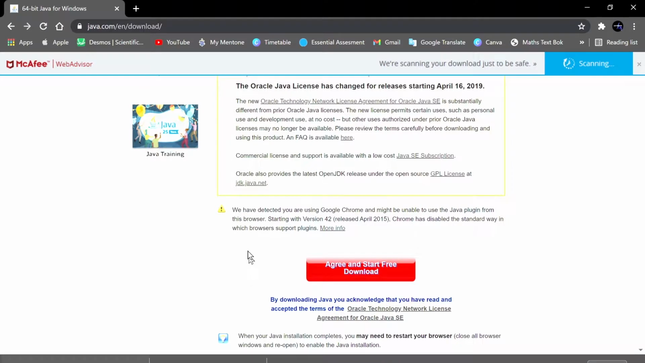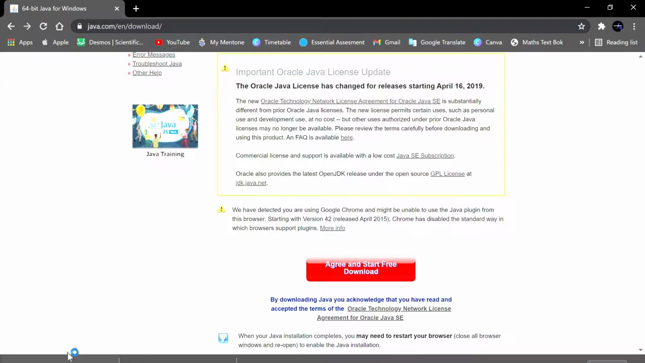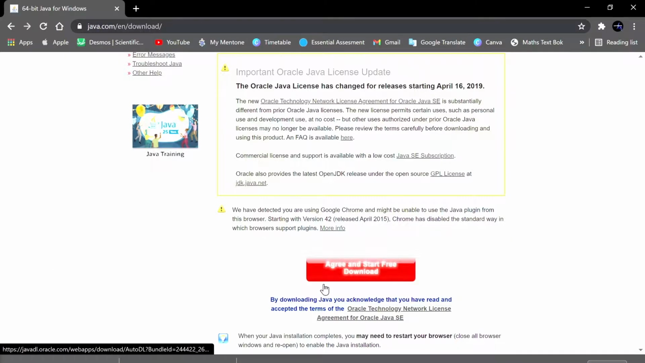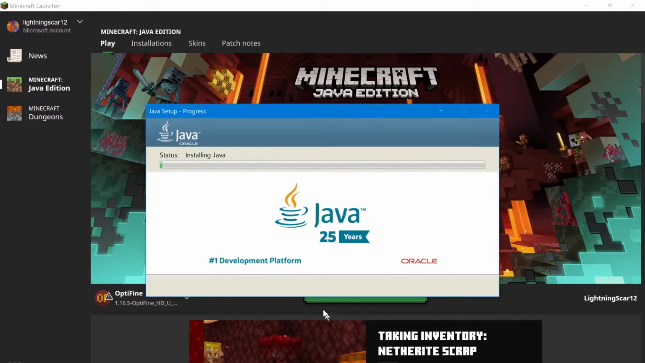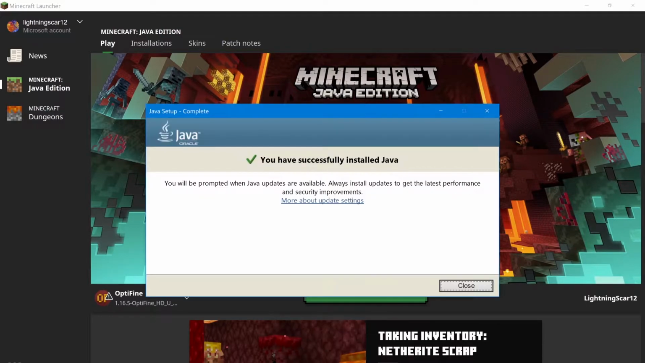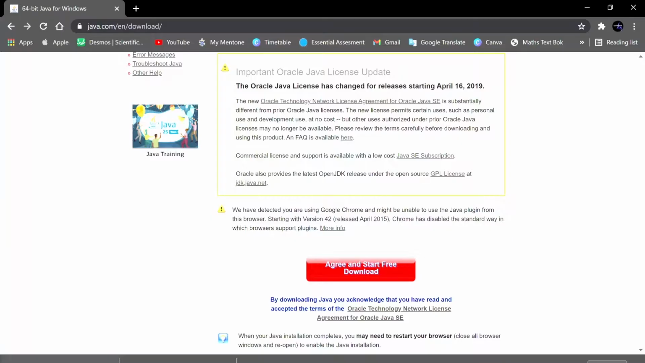After you have installed Java, you double click it, wait for it to open up, press yes. After you double click Java, this should come up. Then you press install and just let it do its thing. After it's been installed, you have successfully installed Java. That should come up. Then you can just close it and go back to your Optifine download.